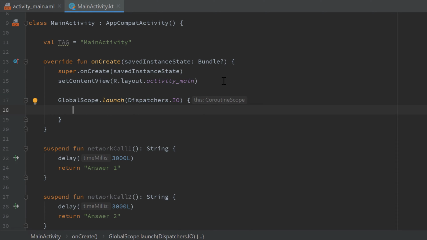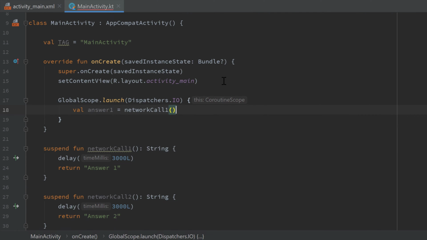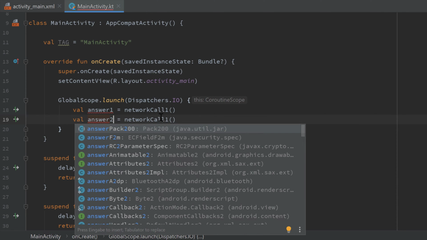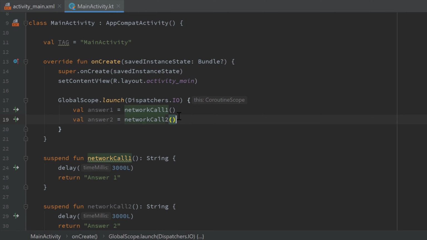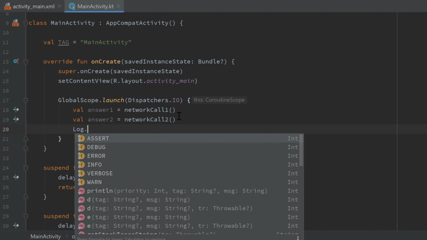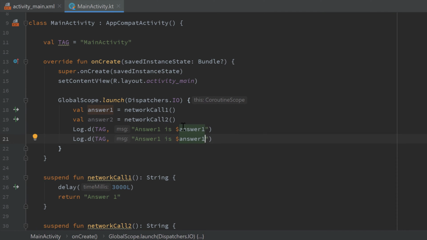Dispatchers.IO, and inside of this coroutine, we write something like val answer1 is equal to network call 1, duplicate that line and do the same for our second answer, and then print a log message, Log.d, pass our tag, and print answer one is, and then pass our value of answer one. Duplicate that line with Ctrl D. Do the same for answer two.